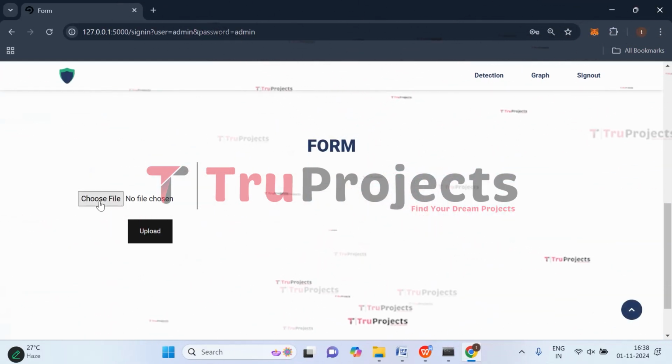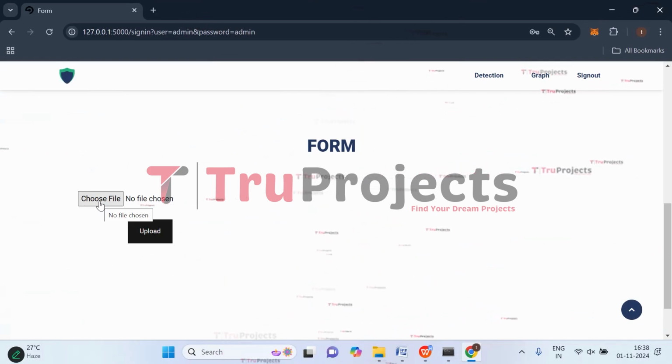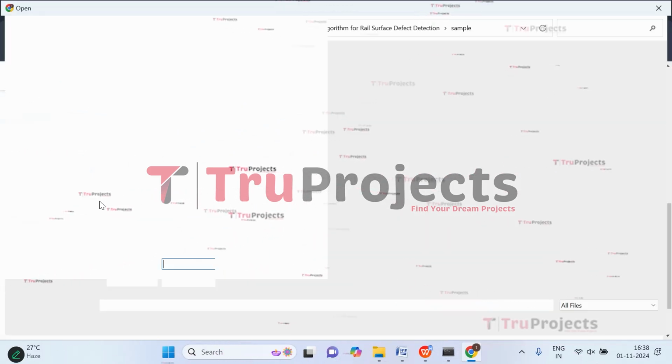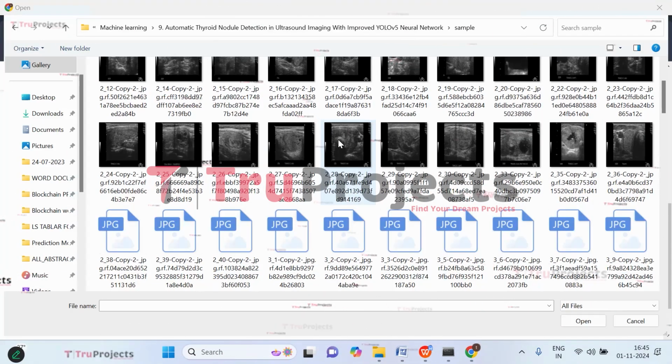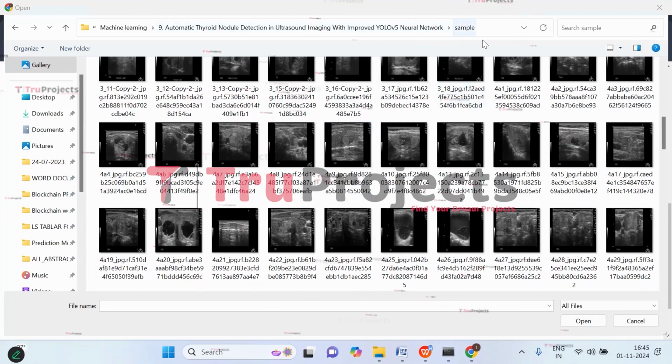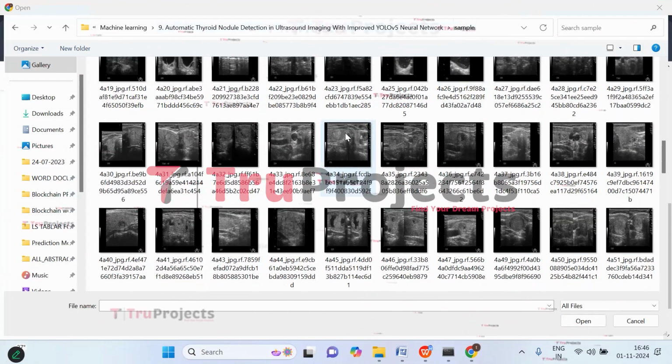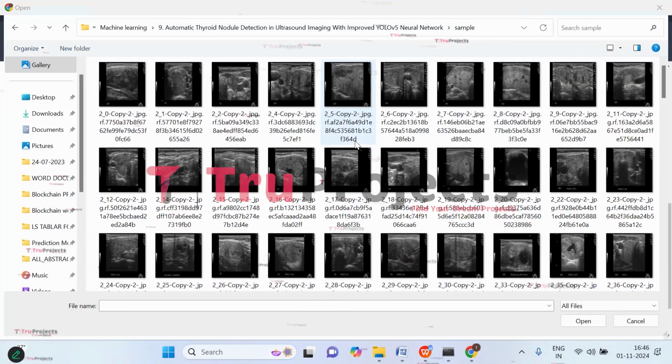So here you can see a choose file button, right? We need to click on that for uploading the images. So let's click on choose file. So these are the images that are the test cases. In the sample folder, we will be using them as the test cases in this front end. So let's try uploading the images.